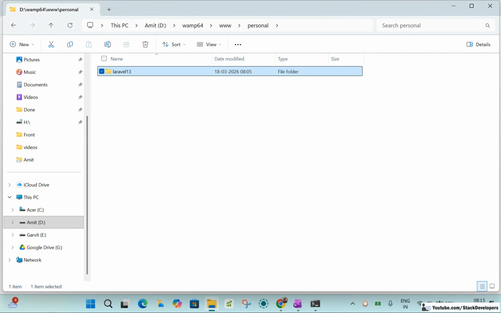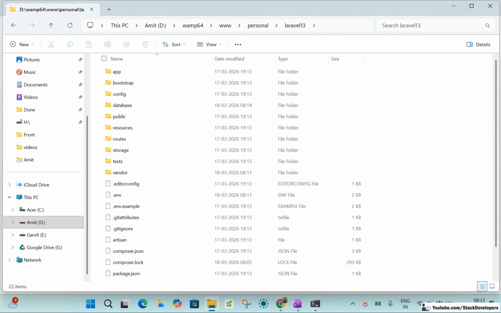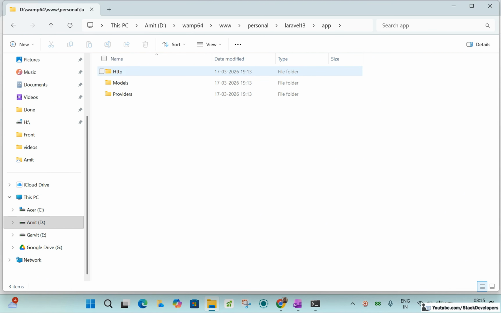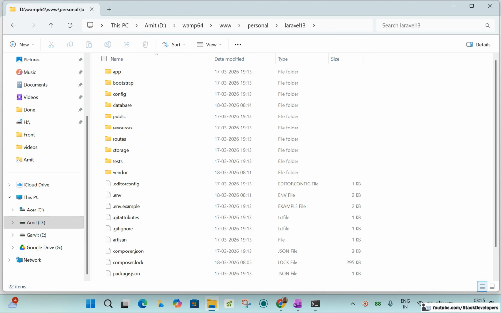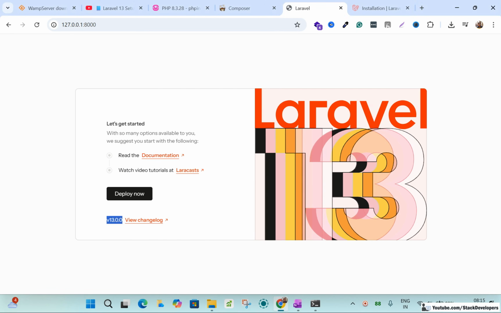Let's see its folder structure. Its folder structure is similar to Laravel 12. You can see app, bootstrap, config, database, public, resources, routes, storage, tests, vendor. All the folders are similar to Laravel 12. Inside app you can see Http, and inside that the Controllers, similar to Laravel 12. Then the Models folder and Providers folder. The whole folder structure seems to be the same, but we are going to see its features very soon, and we are going to start the AI-powered e-commerce project in Laravel 13. Please stay tuned, we are going to start very soon.